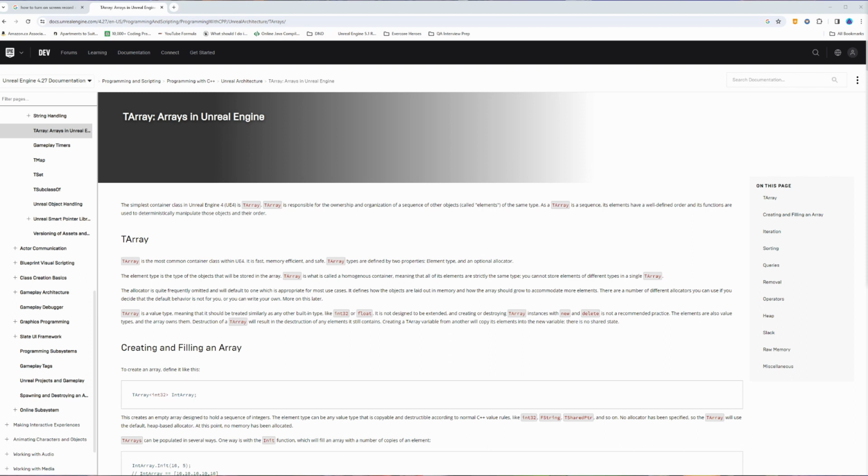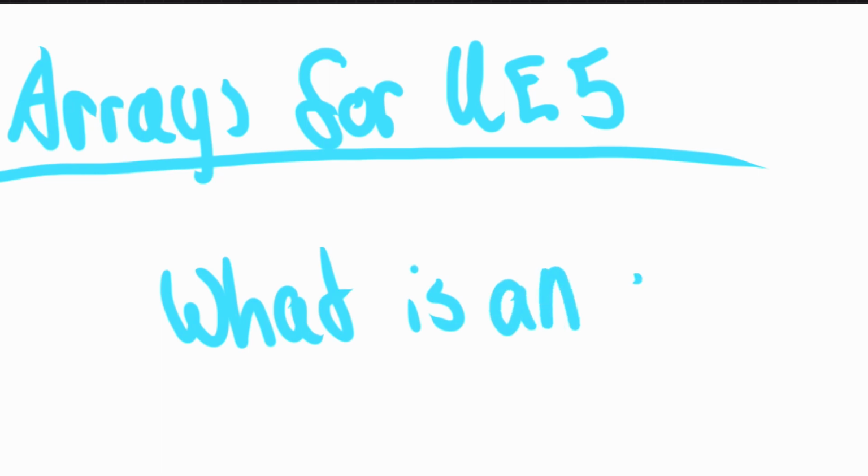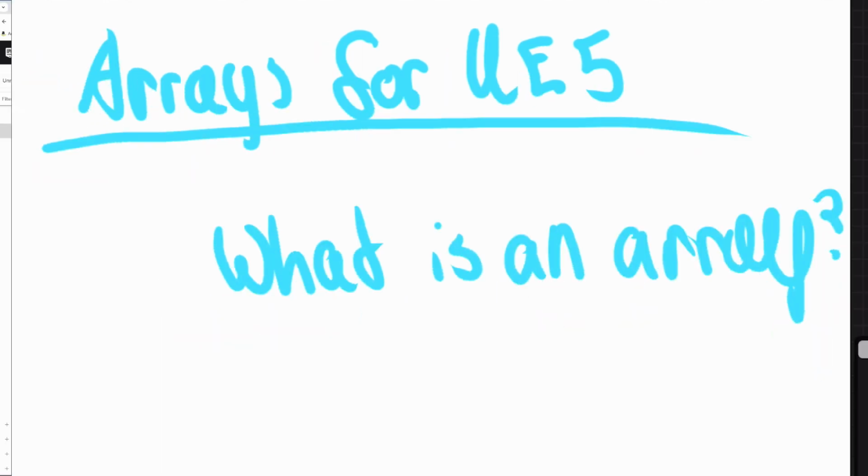So the whole point of this video is to explain arrays for use in Unreal Engine 5. So we're going to be focusing on the existing TArray functionality that exists within the Unreal Engine. I think it's important to start with what is an array. Simply put, an array is a way to store data.